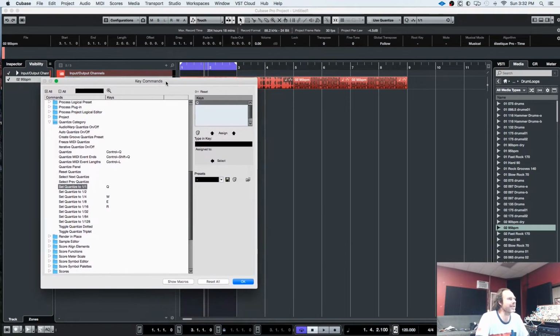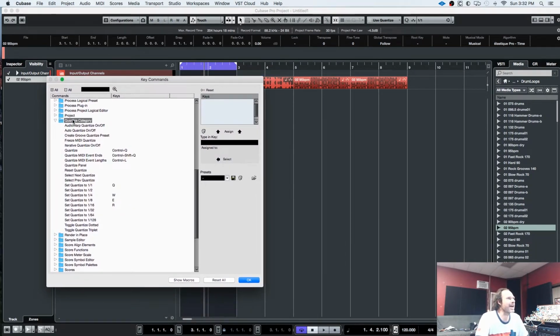So if you go to key commands and you go to the quantize category here, you see all these different quantization settings. If you do tons of stuff with half notes, then you might want to have that be one of these things. I use the other ones a lot, and if I had extra keys on here, I might end up using them. But for right now, I just have my most used, which is whole notes, quarter notes, eighth notes, and 16th notes. If you don't know how to apply these key commands, you just select it.